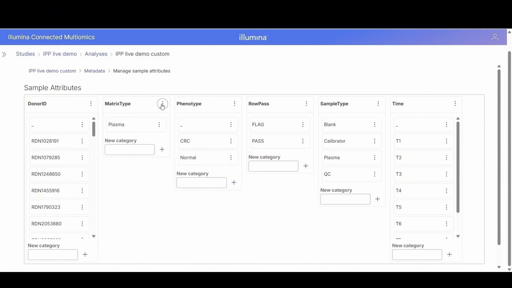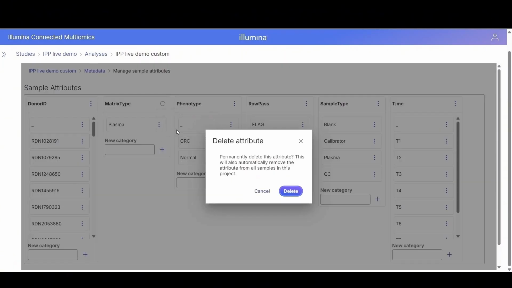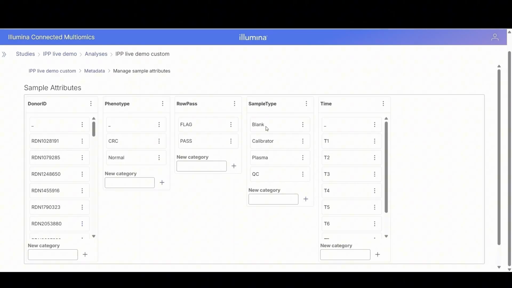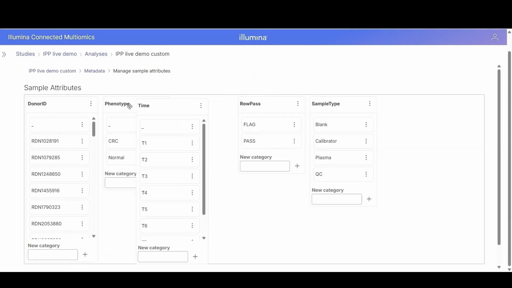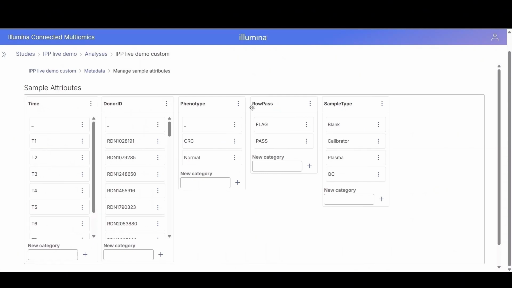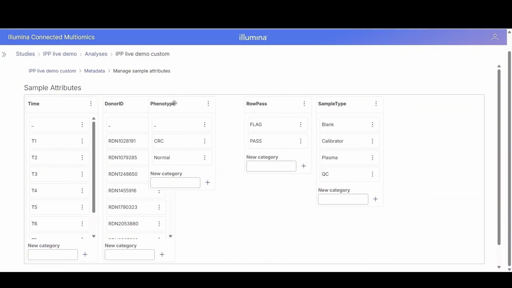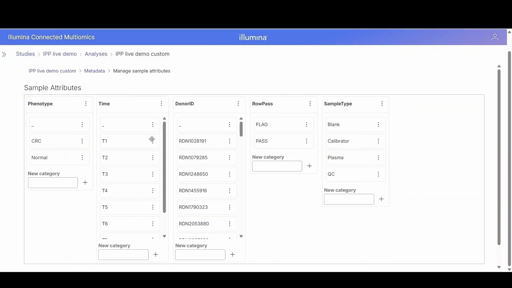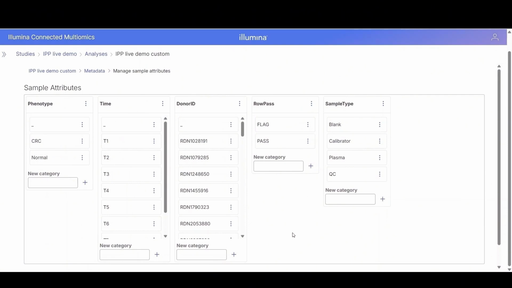You may want to remove some attributes that are not informative. You can change the order of the attributes by dragging and dropping to the left or right. It is a good practice to put the most important attribute at the beginning, since the default color of some plots will use the first attribute to color the sample.